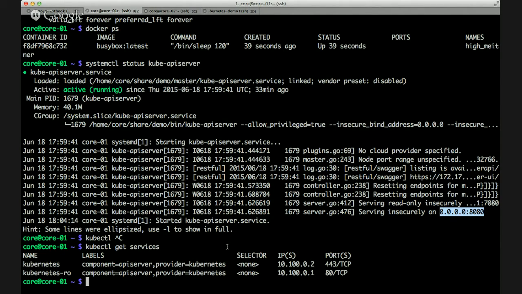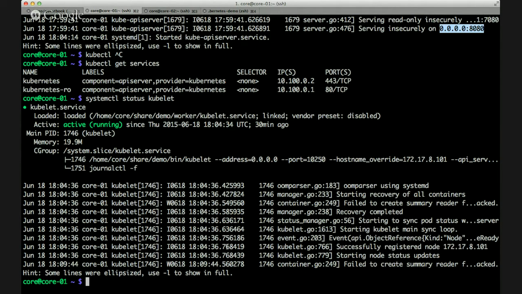There's another component to the system. So far, we have etcd, flannel, kube API server. Now we have the kubelet. So the kubelet is, again, just a client of the API. It understands how to watch for work that it should be doing and then to report back on that work that it is doing. So I have a kubelet running here on Core 1, and I have one running on Core 2.